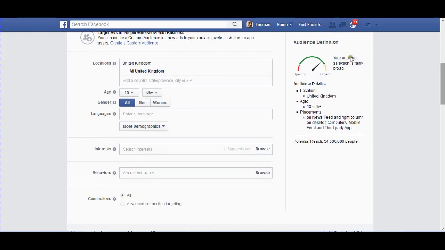Then you just scroll down. You want to see the location where you want the traffic from. We've got United States. You just want to target by your country, so it's United States.